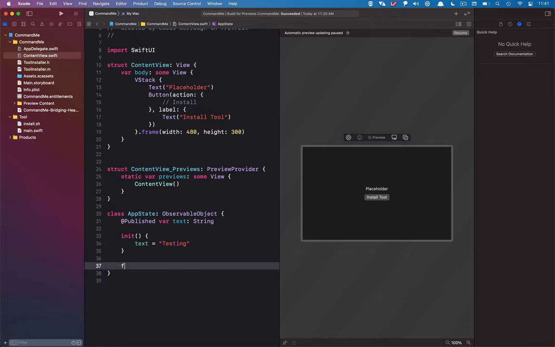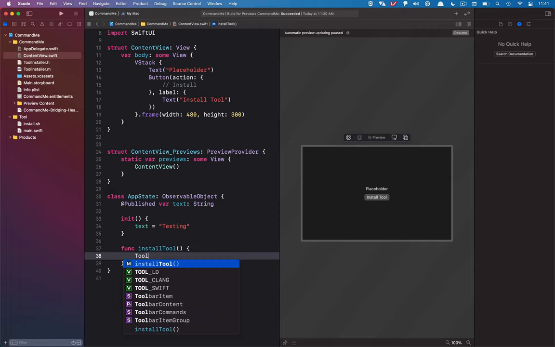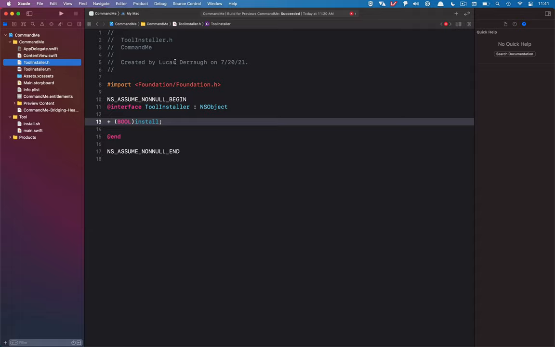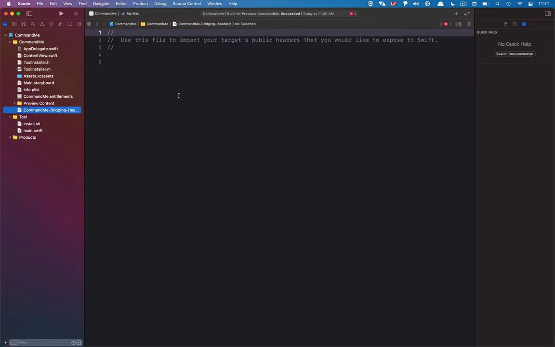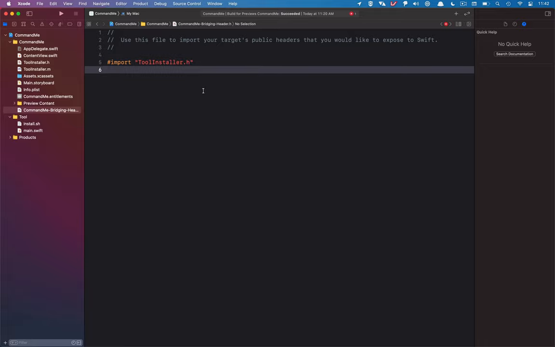And then I just want to add a function that will run our install tool command. So from here, we want to run tool installer, and I forgot that we didn't actually add this to our bridging header, so let's go ahead and bop over here. We want to go to the command me bridging header. We're going to import our tool installer.h, and this will allow us to use that within our Swift code.